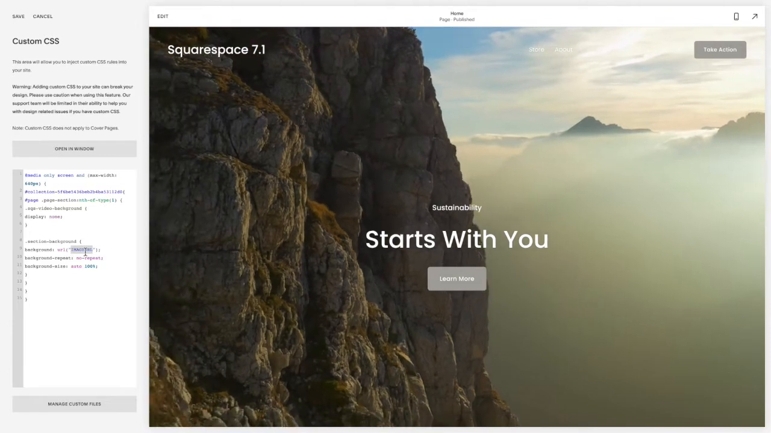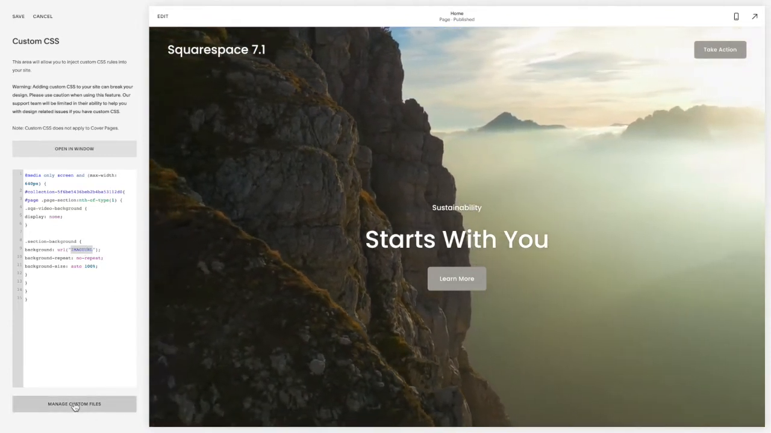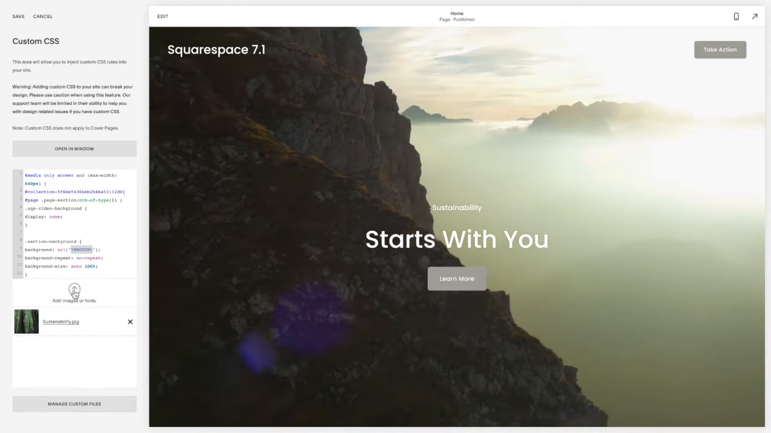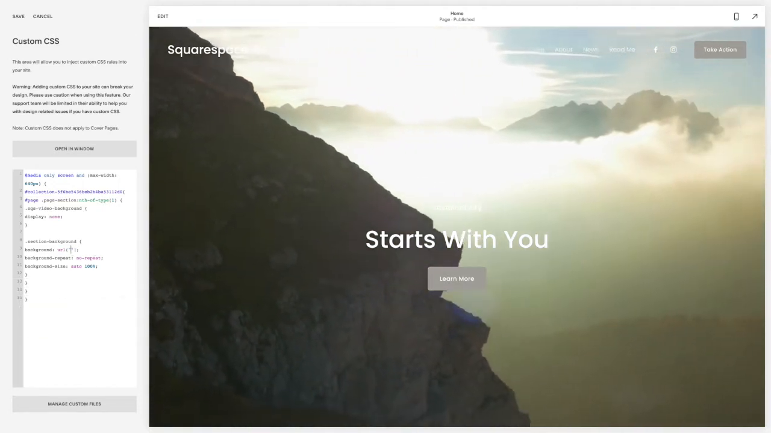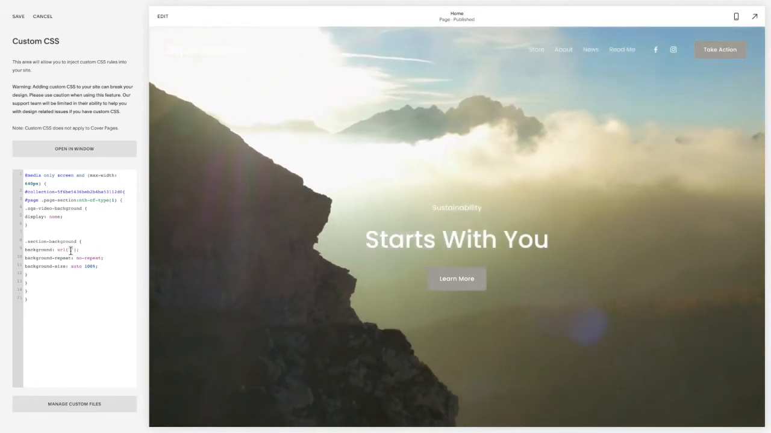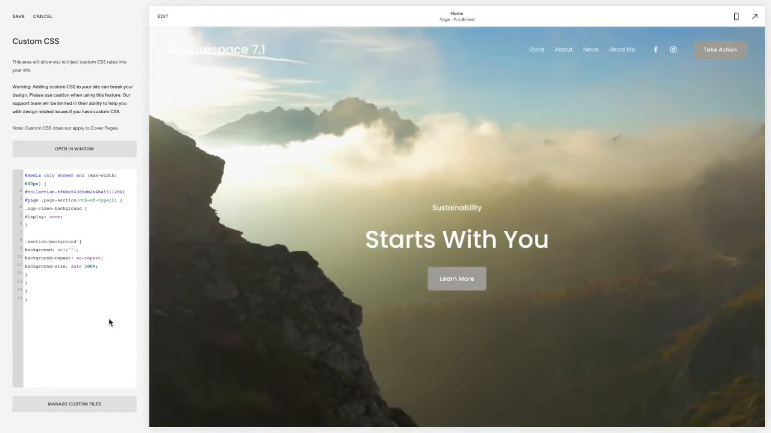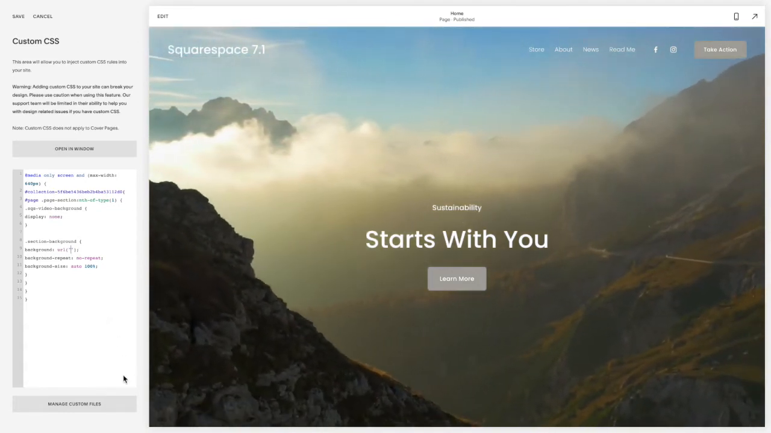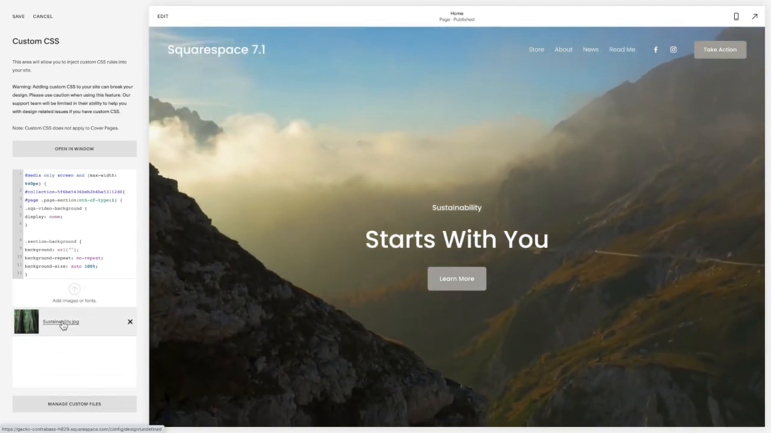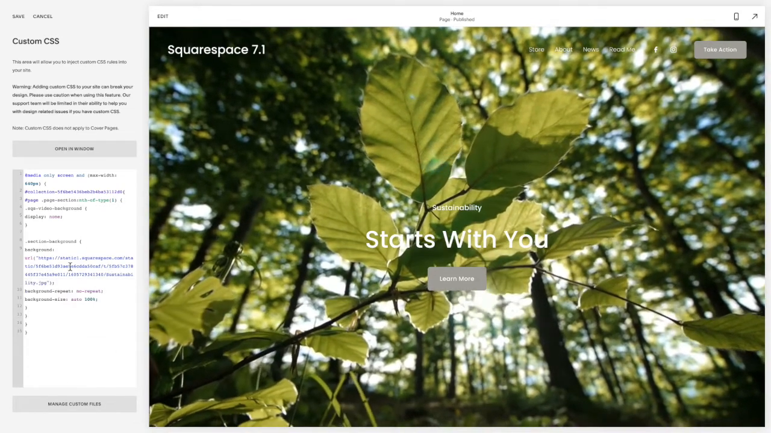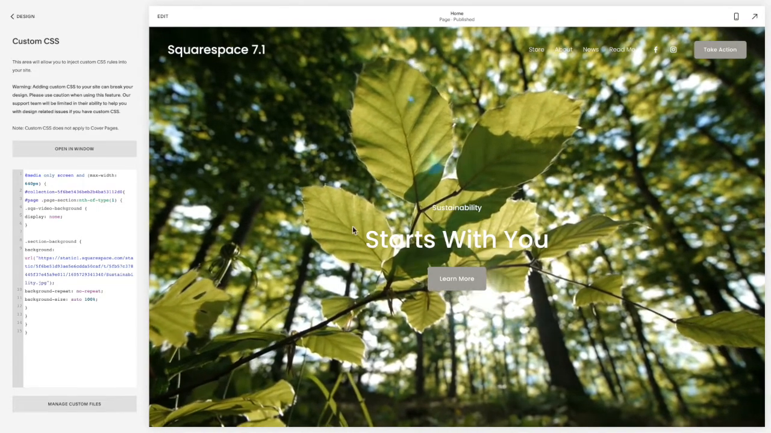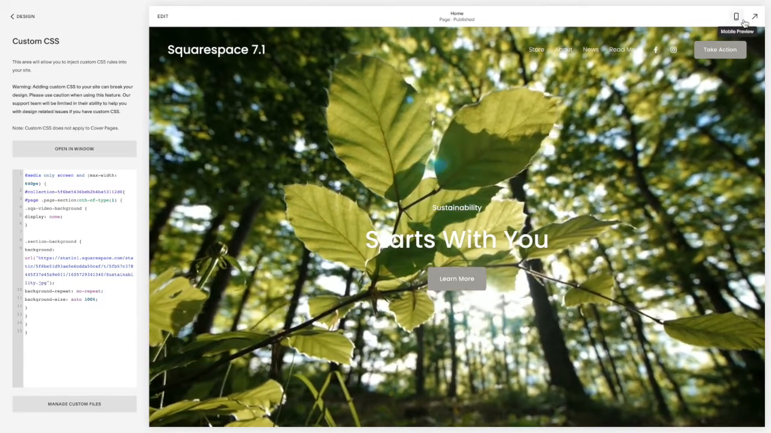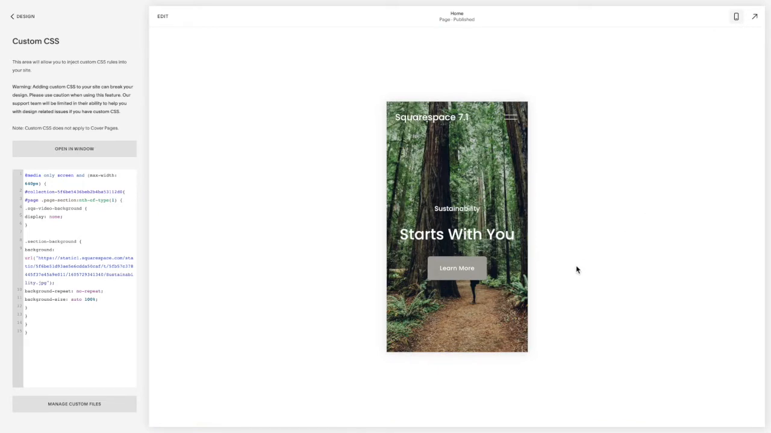To find the image URL, what you're going to do is click on Manage Custom Files and upload or add the image you want to use. Then you're just going to delete the word image URL. Place your cursor between the quotation marks. Make sure you haven't deleted those quotation marks out. And then just click on the image you uploaded and it will automatically insert that image's link. And what you should see now is your video playing on desktop. But when you flick over to mobile, it will then show the image that you have uploaded.